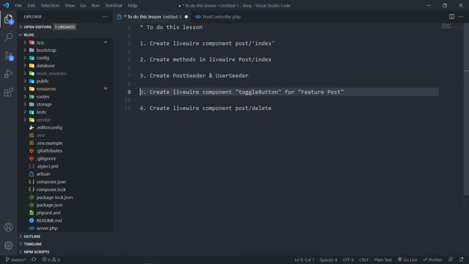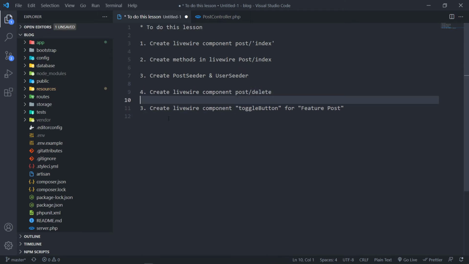Now the toggle button, I named it the same as number 3, but I'm not quite sure if I'm going to add this button, if we have enough time for it. But let me just do it like this and call it number 5. Because if there is enough time, we will add a toggle button to feature the post or not. Otherwise, it will just be a checkbox. And we're going to create a Livewire component to delete the post.